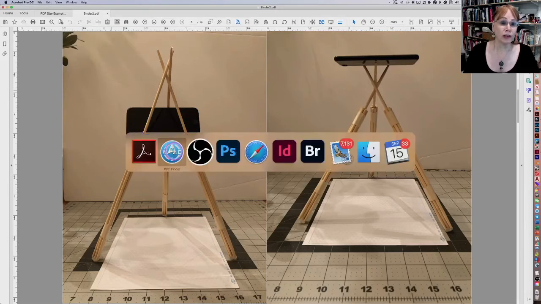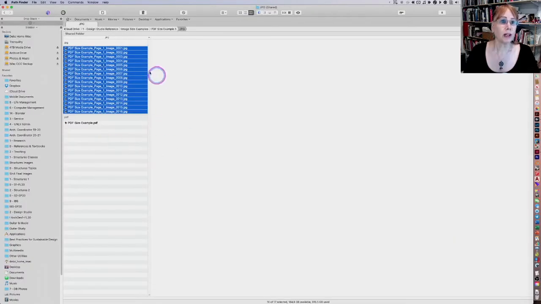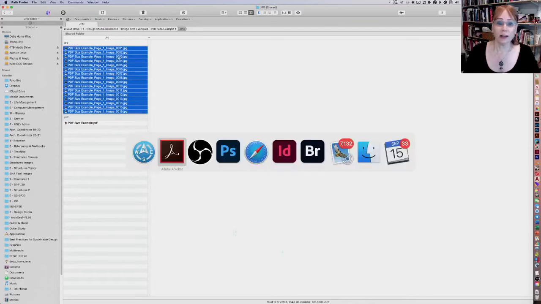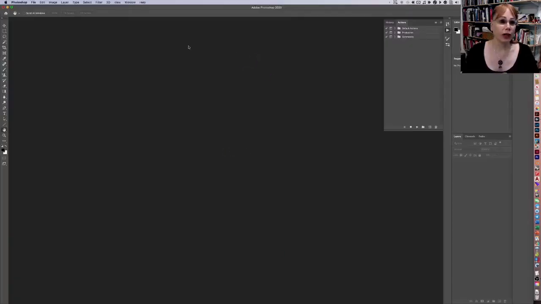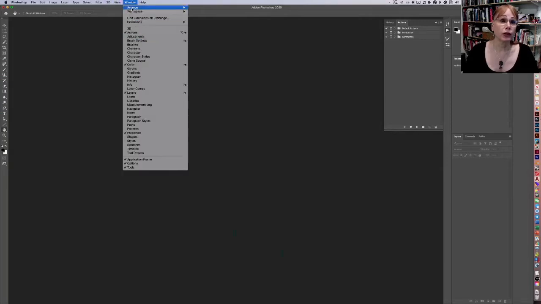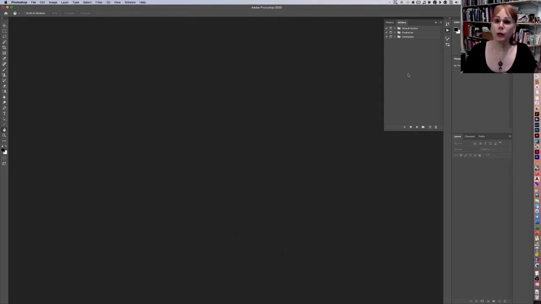Well, let's go back to the Finder here, and we can use what's called an action, not inside of Acrobat, inside of Photoshop. So in Photoshop, if you don't see it, I'm going to go to Window and Actions, and it brings up this thing over here. These are a sequence of steps that you can do to automate your things, so it makes it a lot faster. So I'm going to create a new action here.